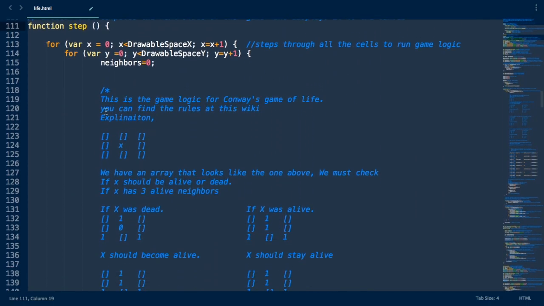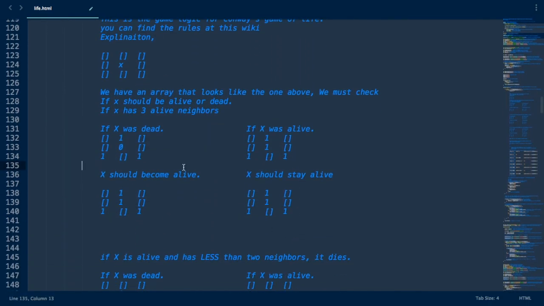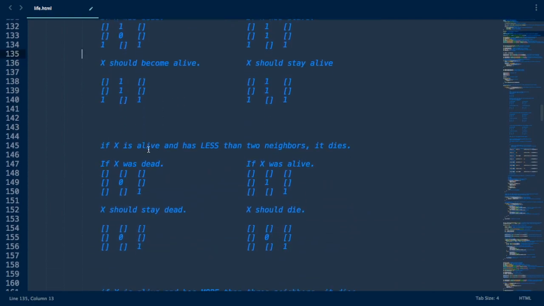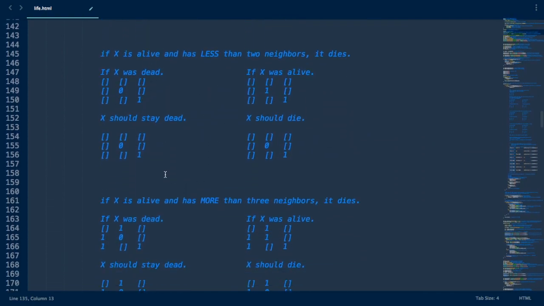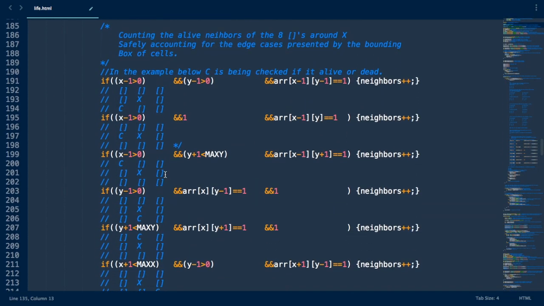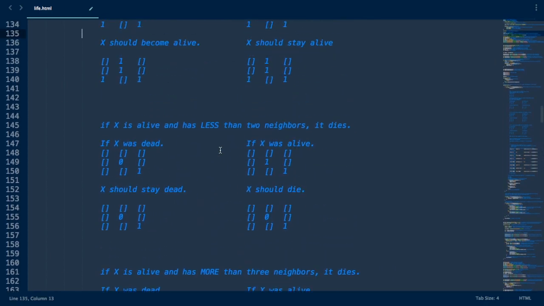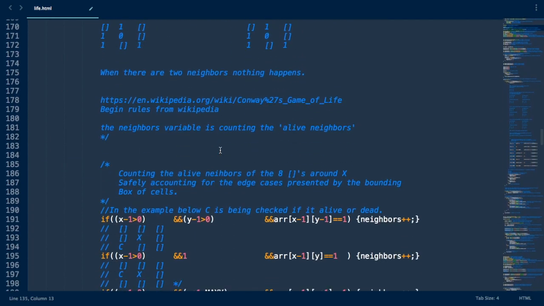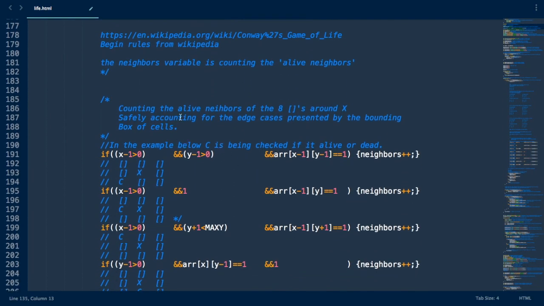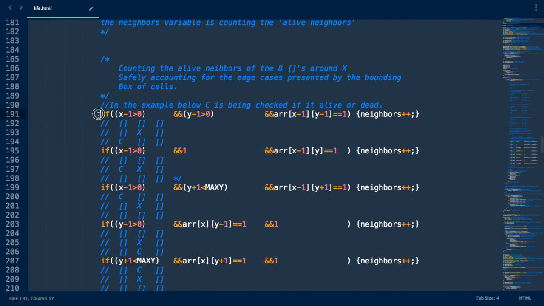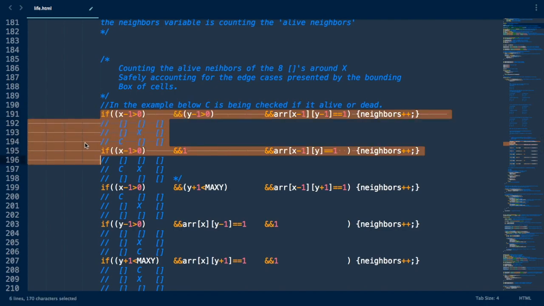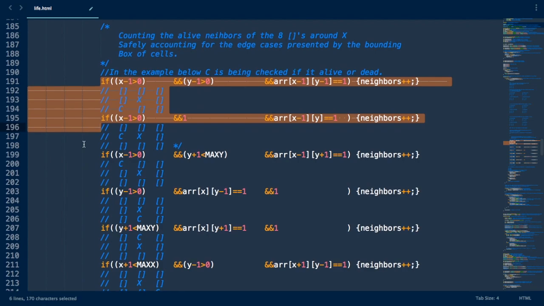And right here we've included a very nice explanation of the rules of the game of life, which is distributed with this code. When I had introduced the game earlier, this is a more in-depth description of how the game is supposed to work. So now taking a look at this part of the code, this is where the game logic is written. So let's go ahead and take a look at some of this code.